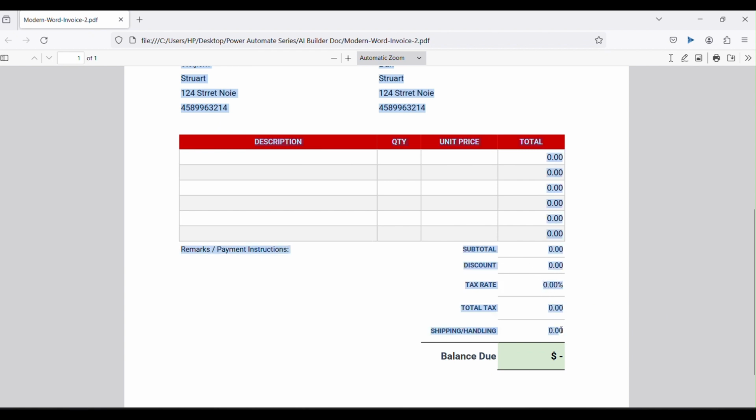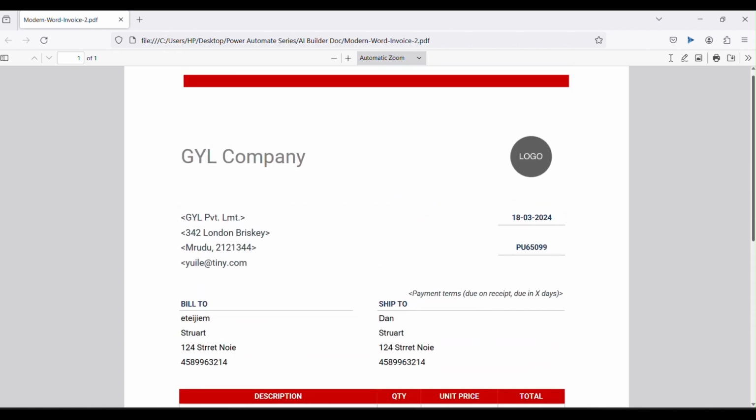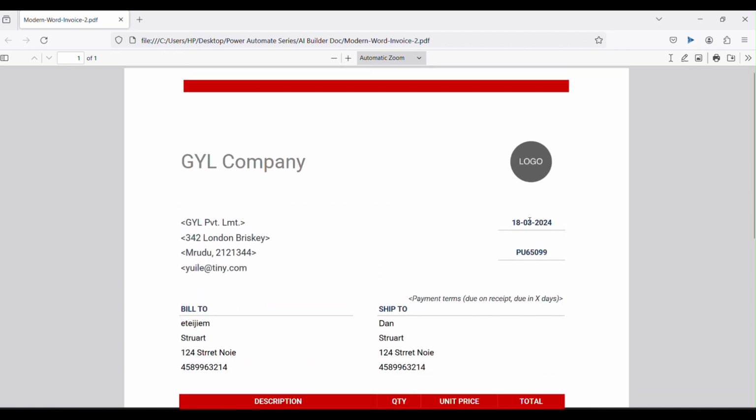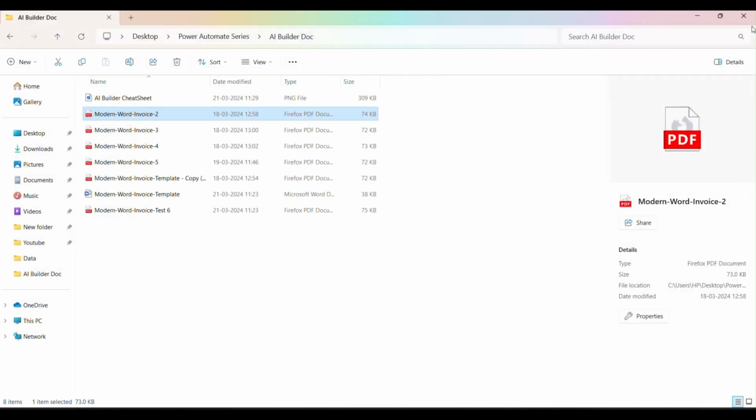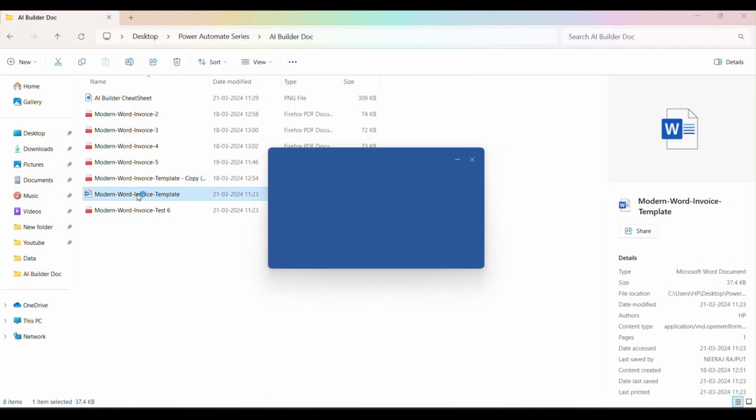Here we have the table, but in this video we'll not be looking at this table. We will be extracting this data. For example, we'll extract the date, invoice number, the company name, the bill to address, ship to address, etc. So first, how can you make your own invoice with AI Builder?